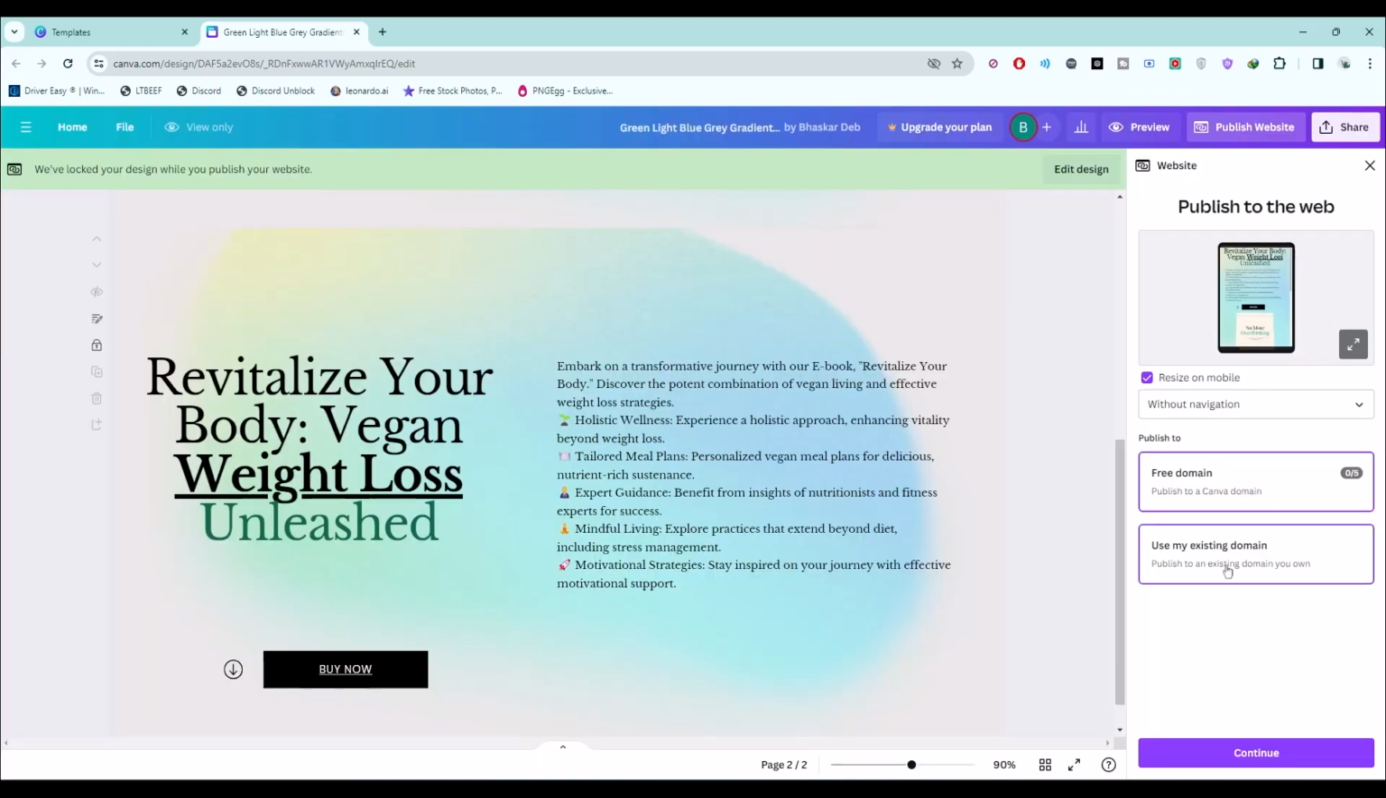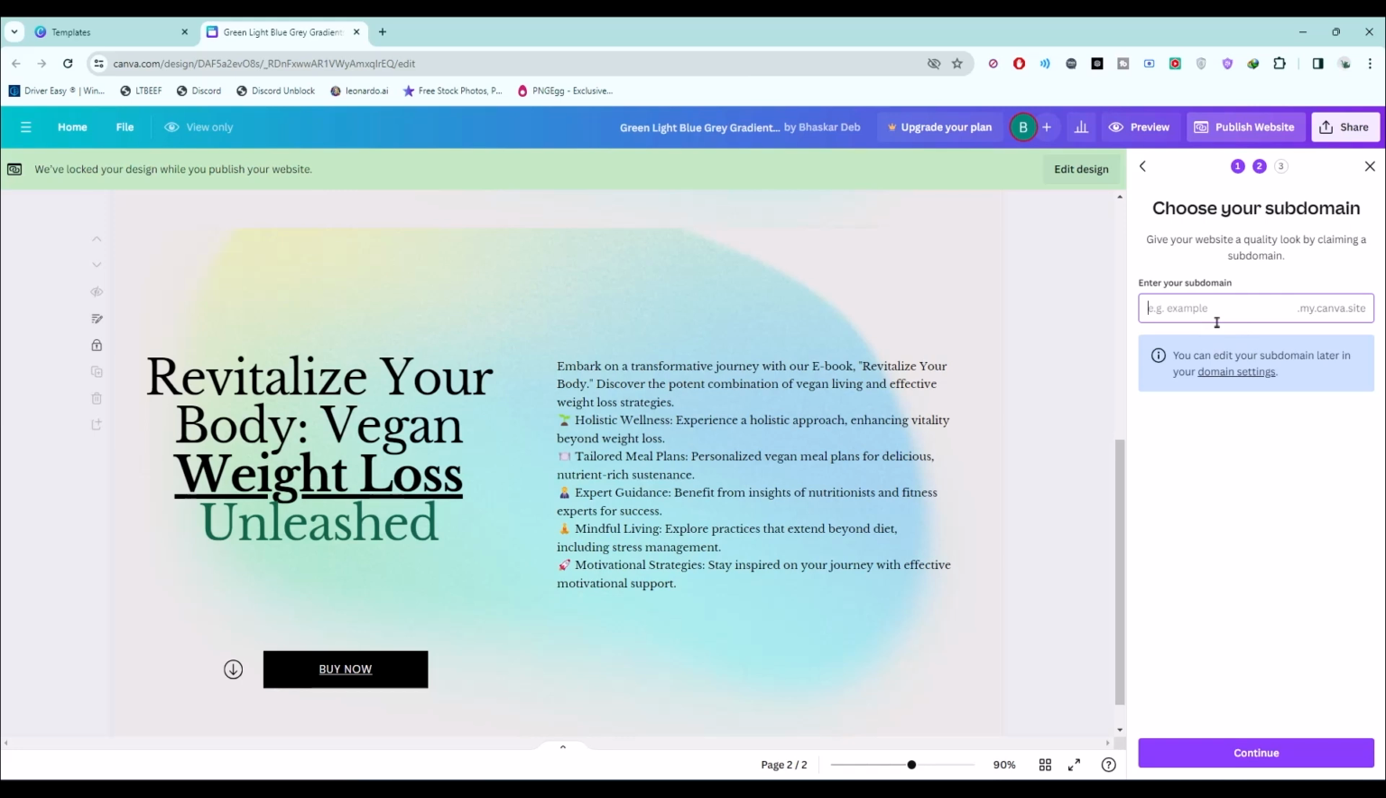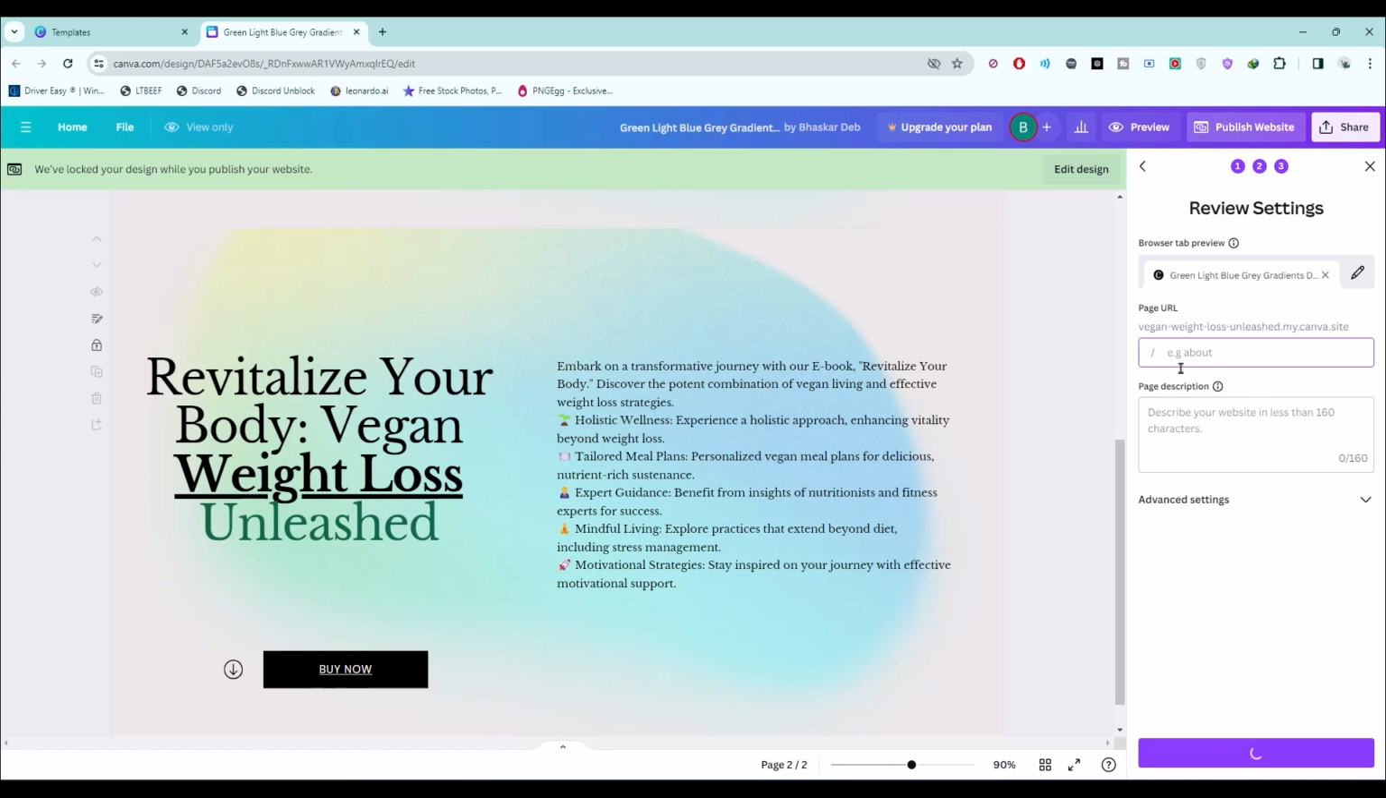And now if you have a domain, just simply choose the second option over here, use my existing domain to connect with any one of your own domains, or just simply choose the free domain over here. So click on continue. So after that, just simply add a name for your domain. So let's say vegan weight loss, and then click on continue. And now just simply add the page URL.